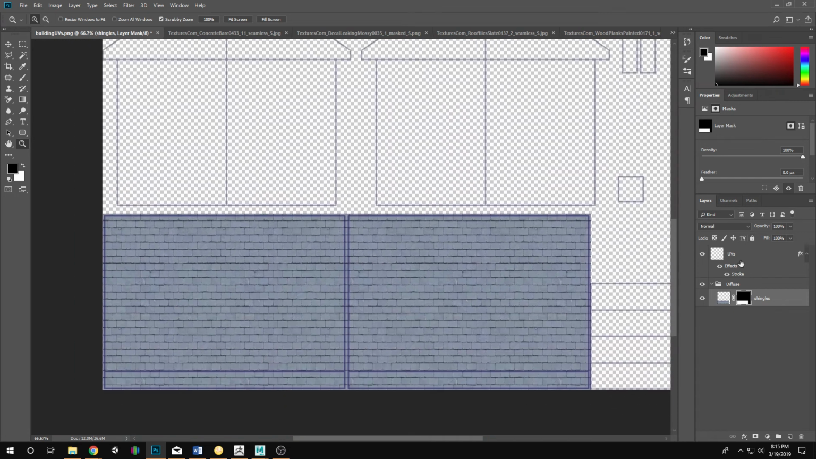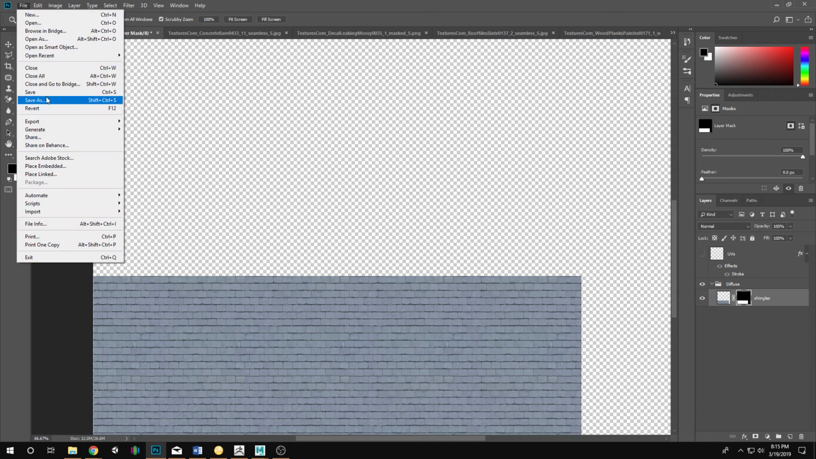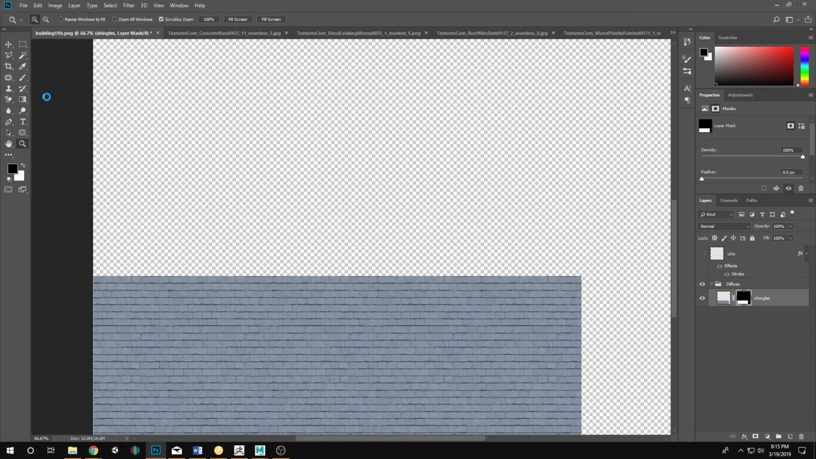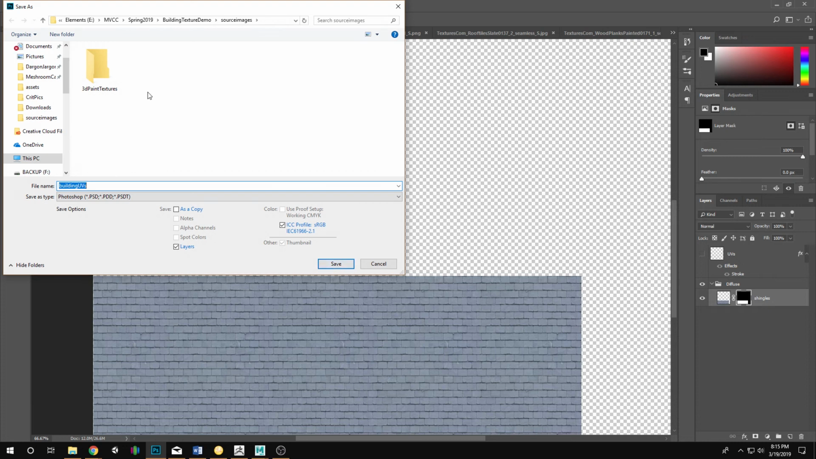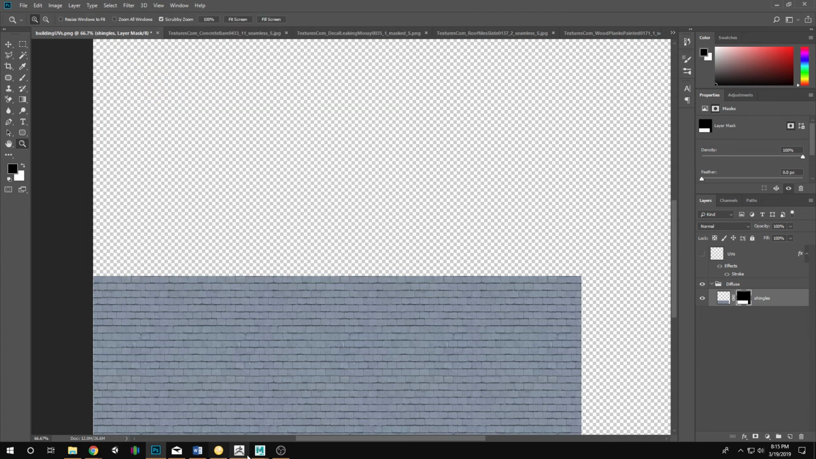And so let's see what we did. So I'm going to save this. So File, Save As. And for whatever reason, my computer's running slow. There we go. And instead of UVs, let's give this a name of Building Diffuse. Let's go into Maya.